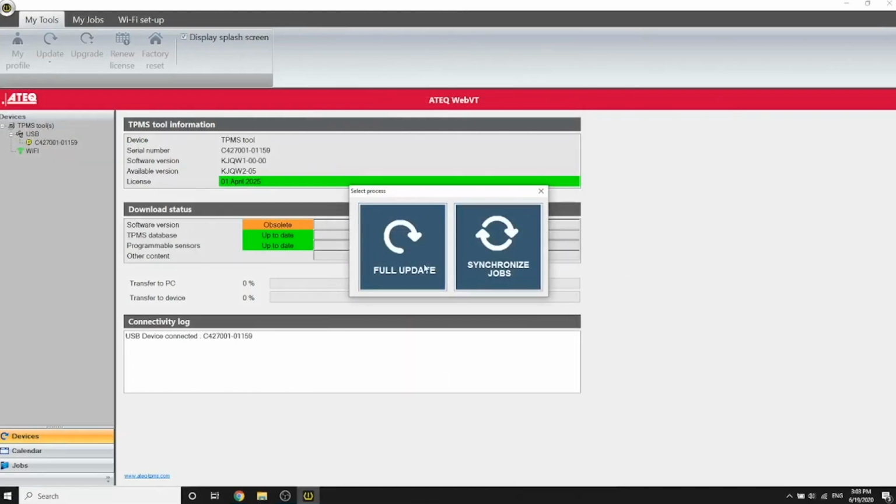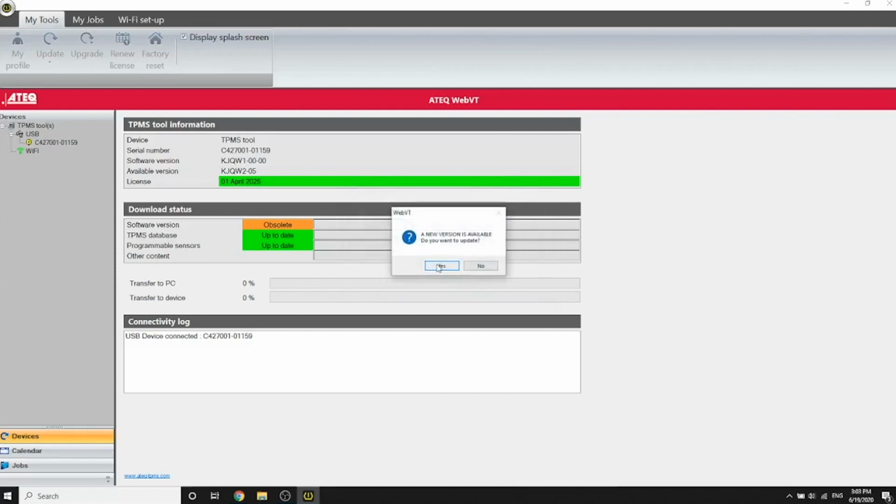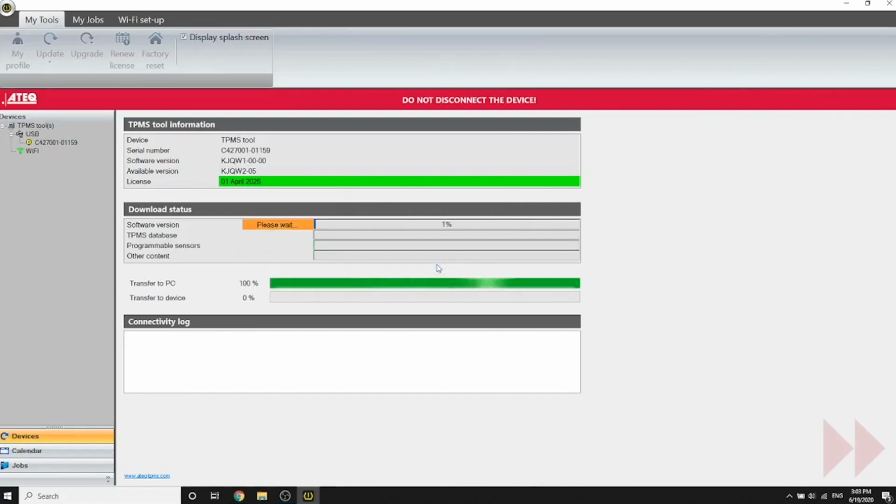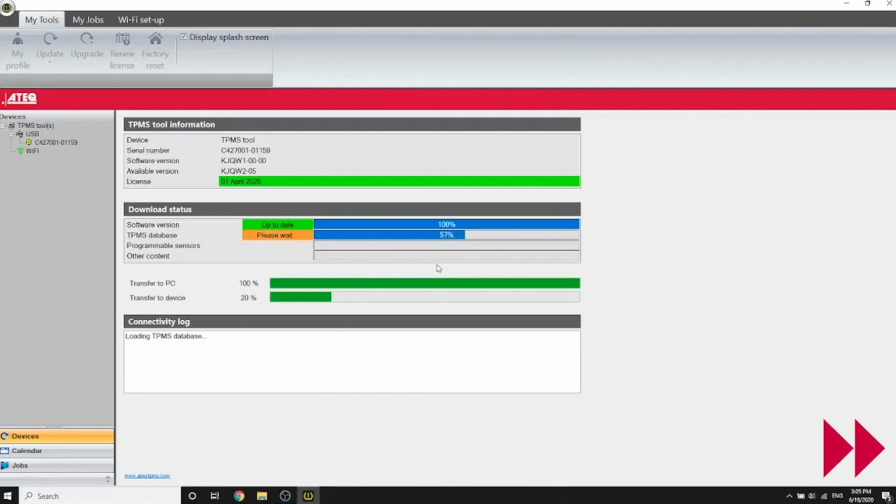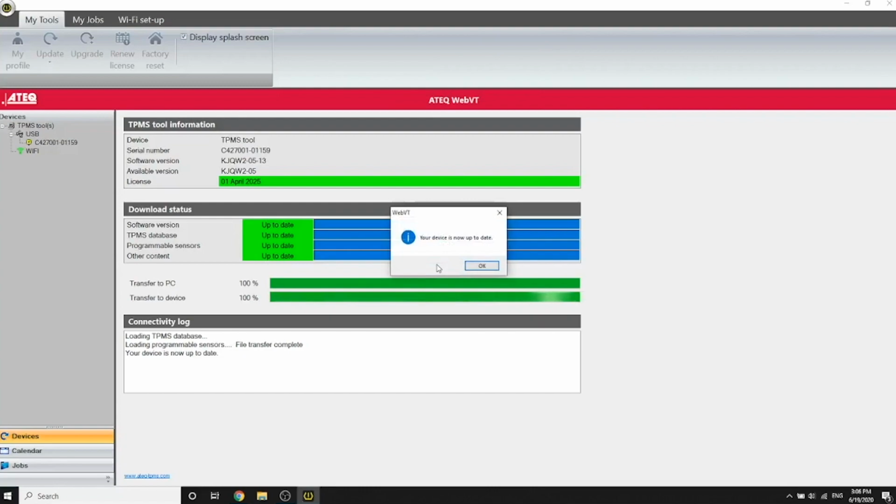Once registered, select Full Update. The tool will begin updating. This process may take several minutes. Do not unplug the tool during this process. The update process has been successfully completed.